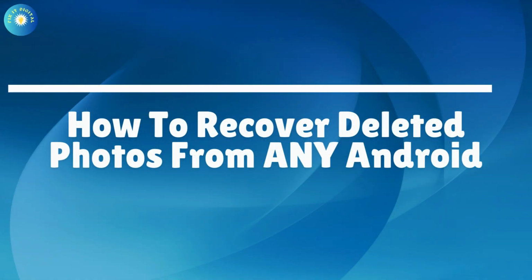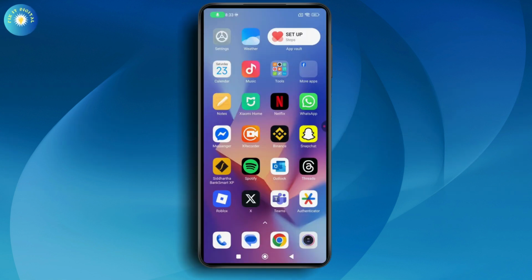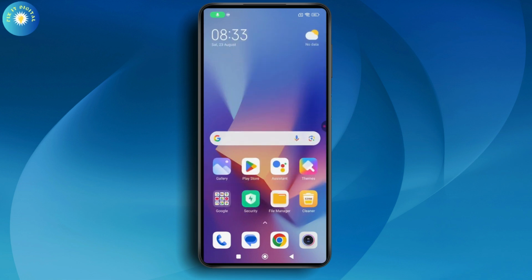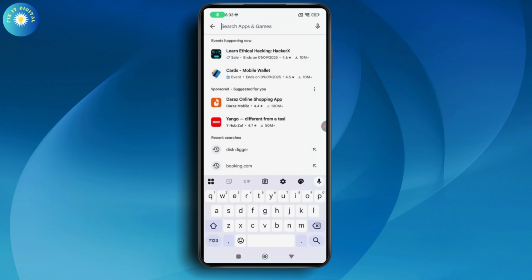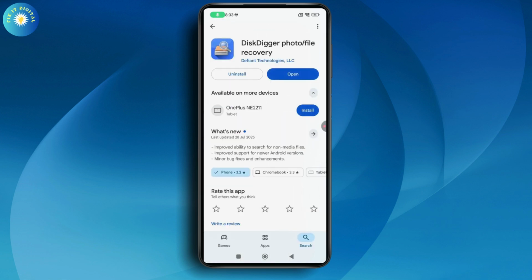How to recover deleted photos from any Android. If you want to recover deleted photos from any Android, what you need to do is first simply open up your Play Store. After opening, go to search, and under search, search for Disk Digger. After searching, install this application. Once you install, tap on open.